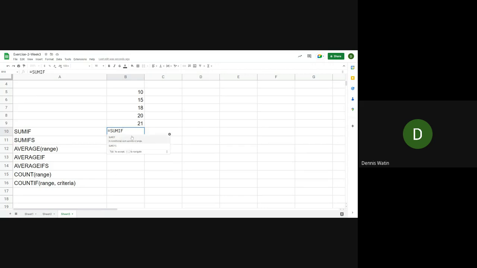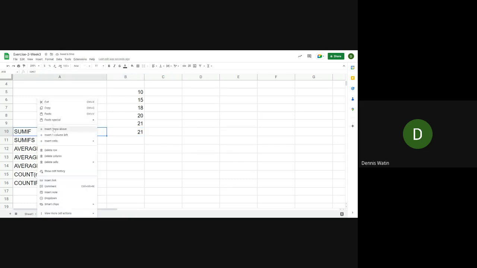This is a conditional sum across a range. This is a multiple, but this is one criteria lang class, no? Ang SUMIF lang, no? For example, SUMIF the value, you just sum if the value is whatever. For example, we sum only the greater than 20. So this is the condition criteria, no? So greater than 20. So greater than 20, 21 lang, no?